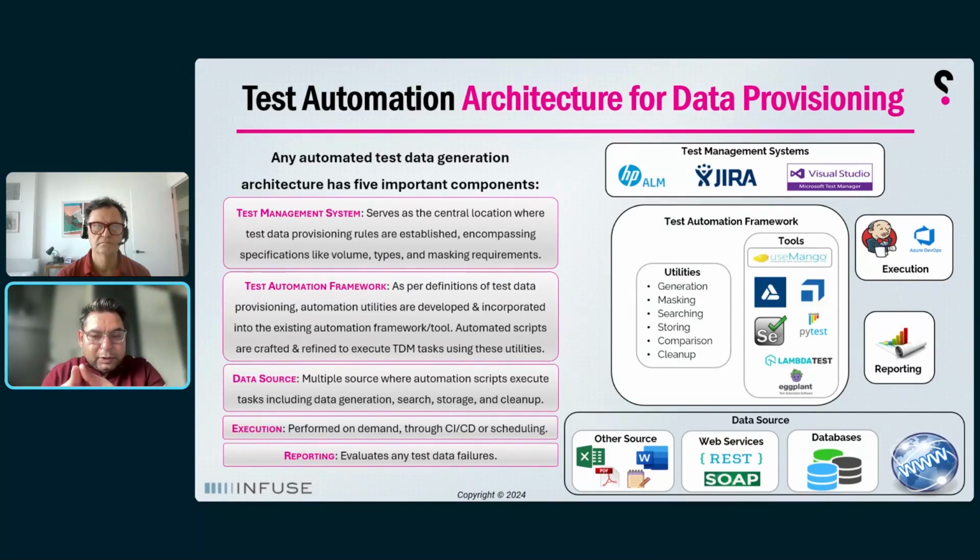That happens on the top layer of it. So in the middle layer, you have the test automation framework, where that integrates with your test management system, whether it is Jira or ALM or any sort of test management tool. And then you have a test automation framework where you have your tools, and on those tools there is a section of utilities.